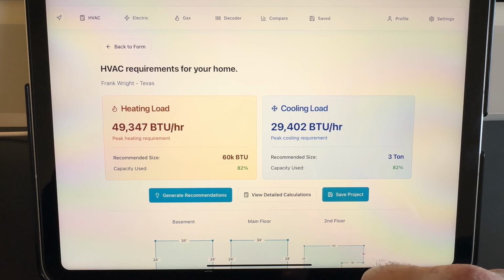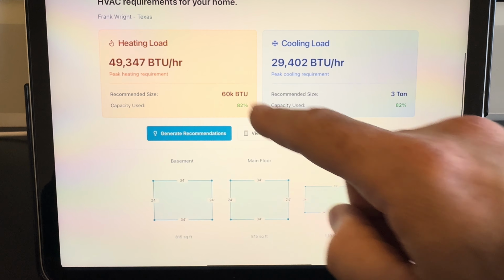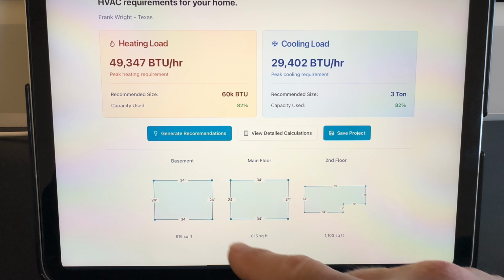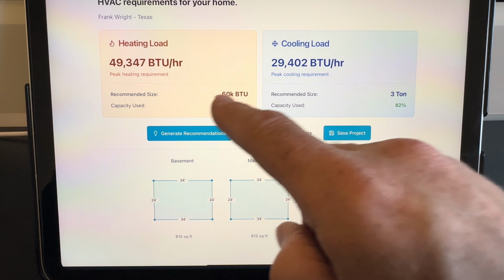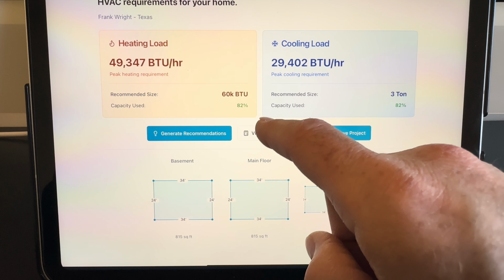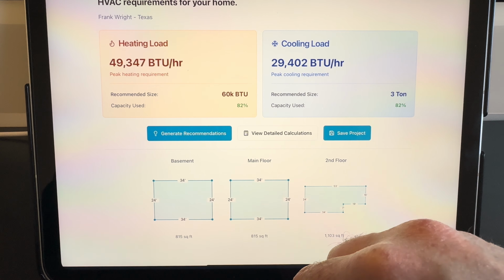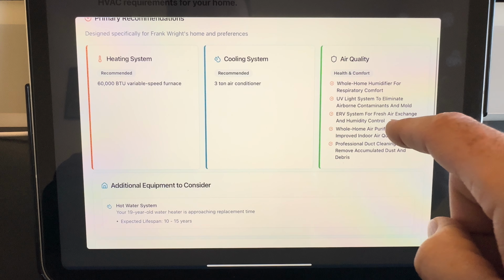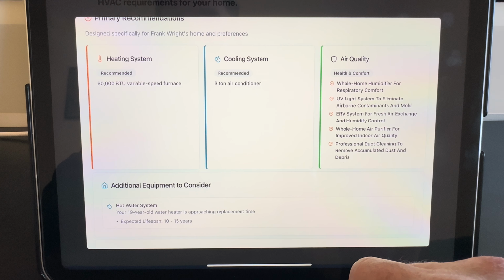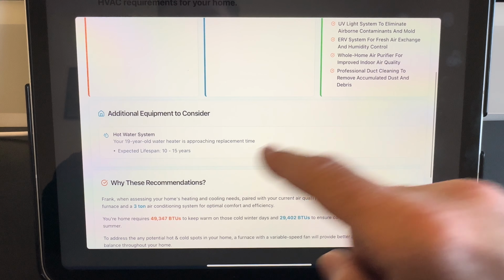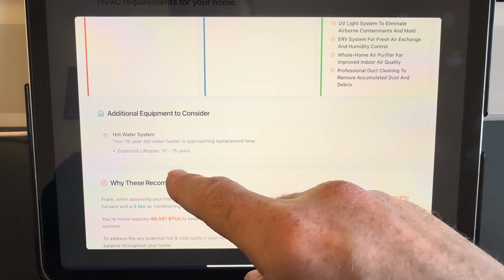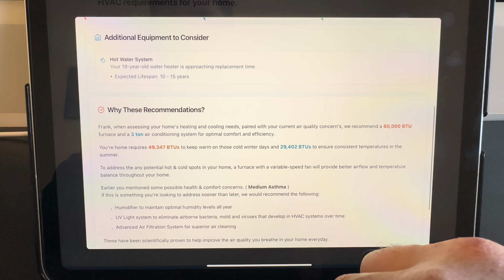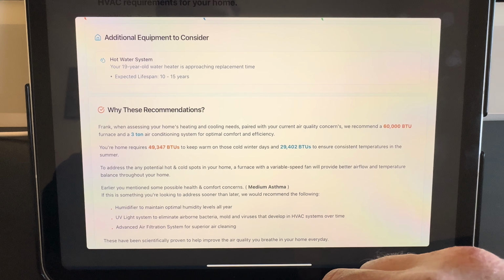Okay, hit the calculate button and it pulls up the numbers. So based on the heating and cooling loads, the calculations, we can see all the details, and it gives you the breakdowns here. Recommended size based on the capacity used. We've got a report here. So remember, customer had some health concerns. That gets pulled up here. Hot water tank is 19 years old. So expected lifespan is going to be 10 to 15 years. So you can have a conversation about that and help increase revenue.